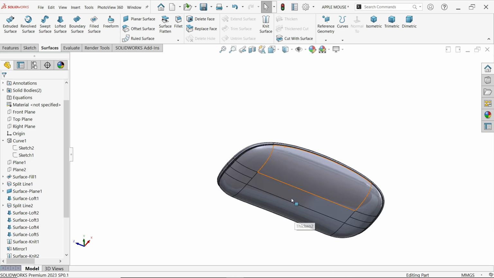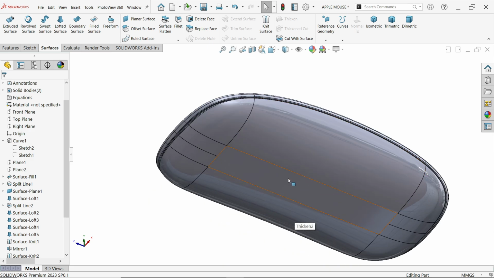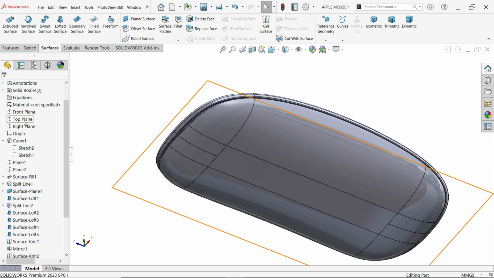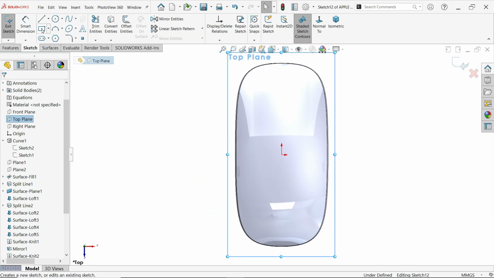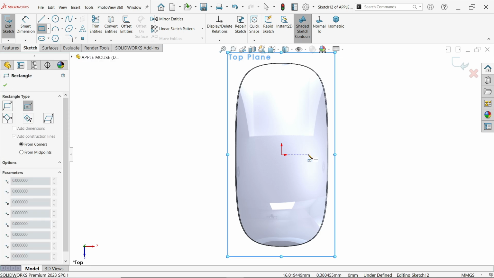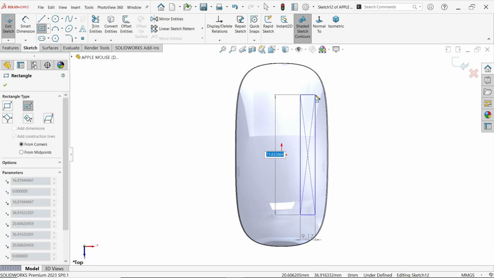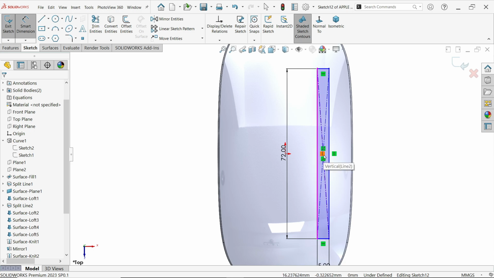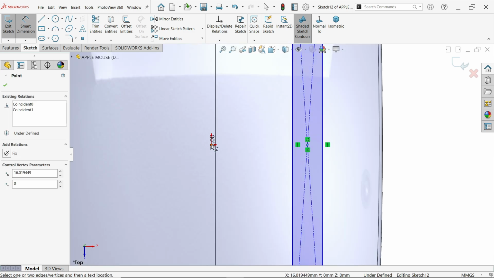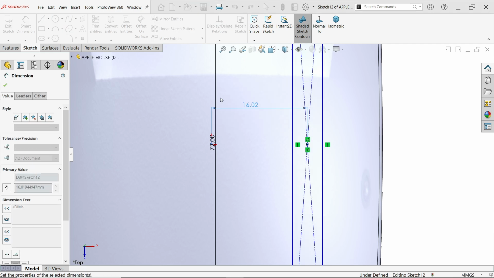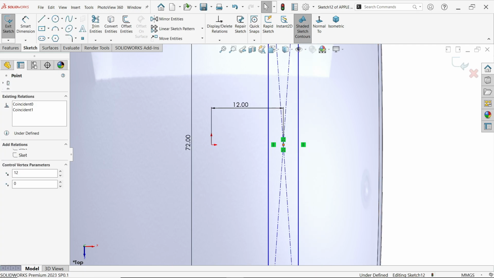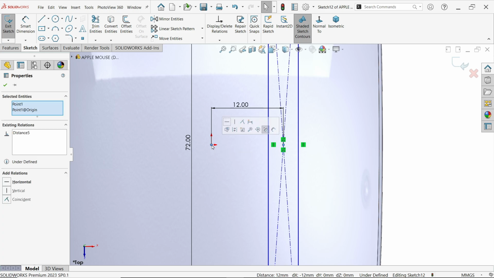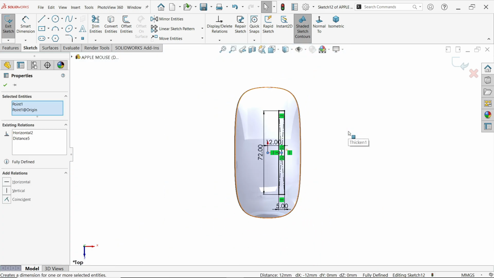Okay, let's make some backside support, a rubber grip. So top plane, sketch, center rectangle. Now length 72, tab, width 5, enter. Press escape key to get out, smart dimension. Now center to origin 12. Okay, let's make one more relation. Press and hold shift key, select center point and origin point, make them in one line, horizontal. Look, this is fully defined.